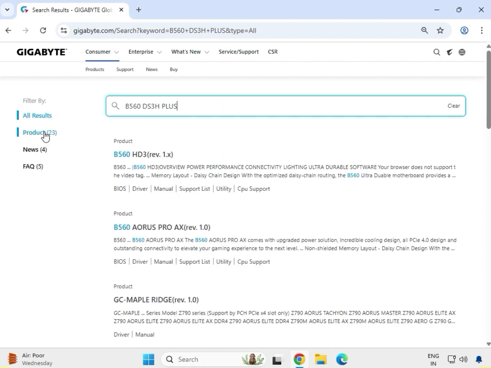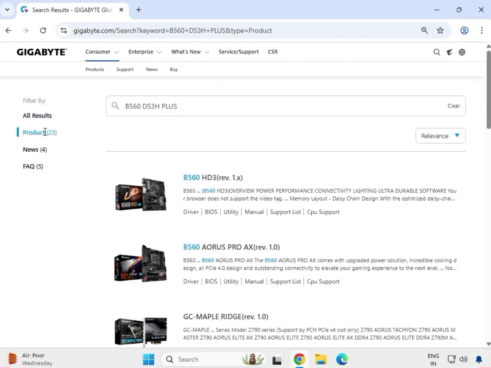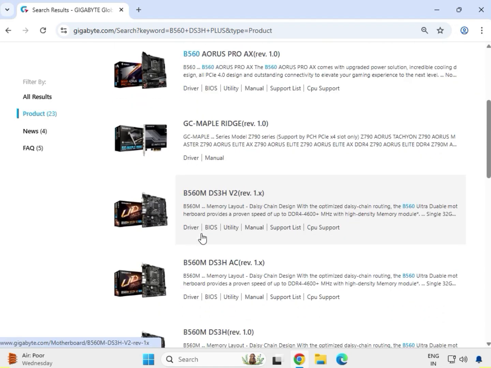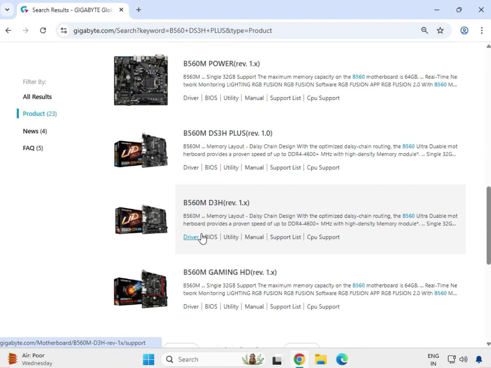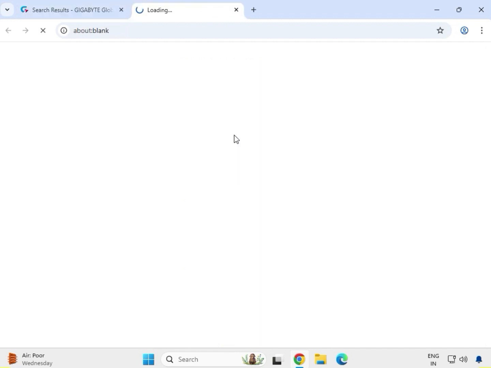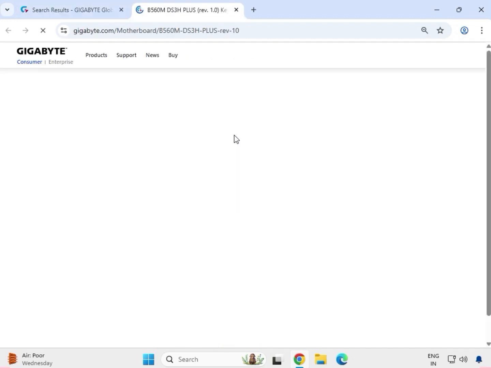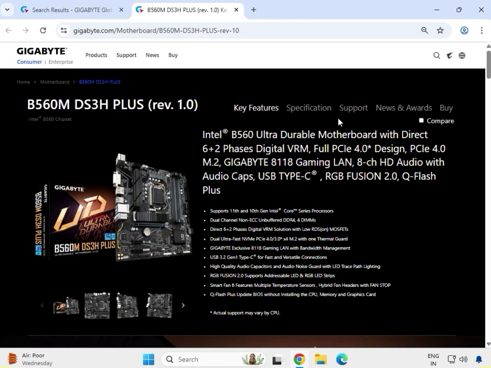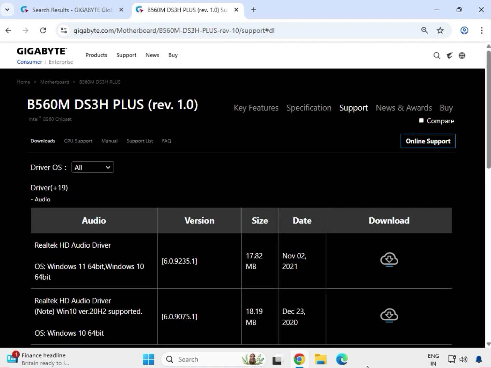So click on product. If it is possible, find this one, B560M plus one, just click on it. Then click on support. Then select the operating system, Windows 10 and 11.